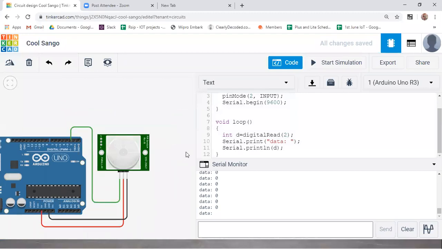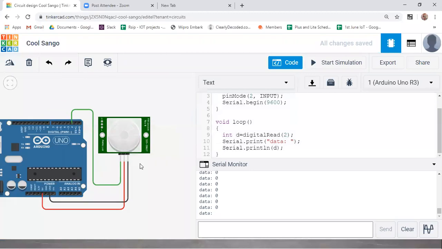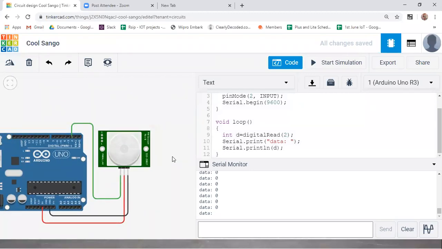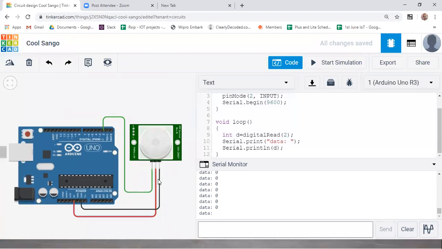Okay, so guys, this is about three sensors: the ultrasonic sensor, the temperature sensor, and the PIR sensor. We will try to come up with some more sensors. If possible, we'll try to make some videos on those particular sensors.